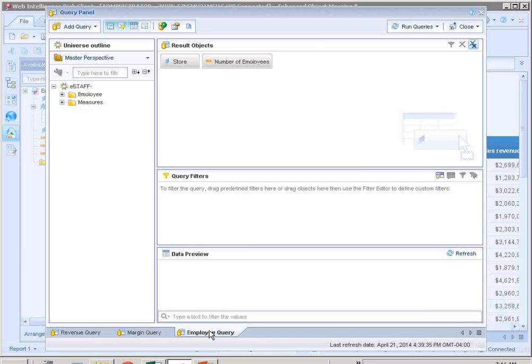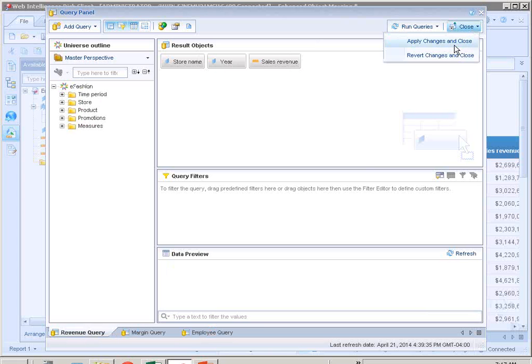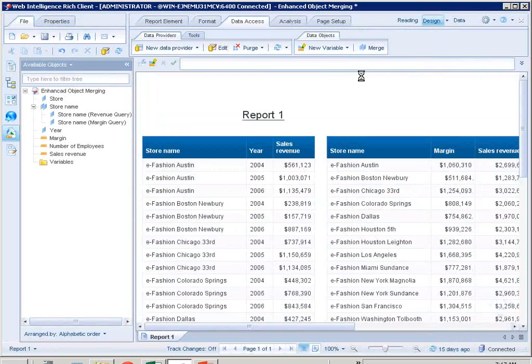Similarly, the employee query shows us the store name. In this case, year is not really a relevant factor, it just shows us the number of employees working in that store. So let's go ahead and close the query window, and take a look at the actual document.